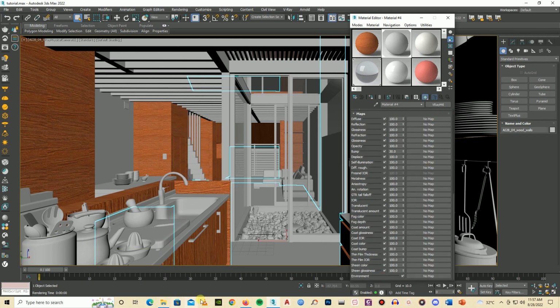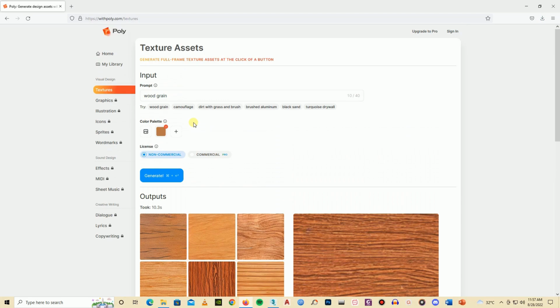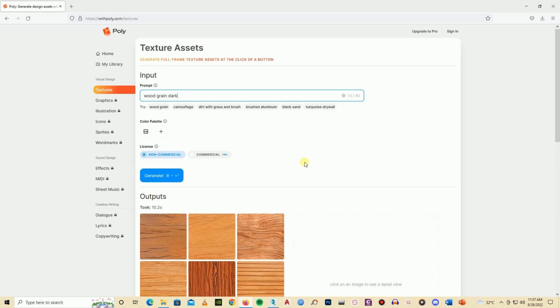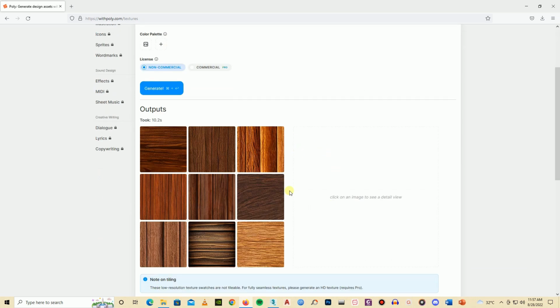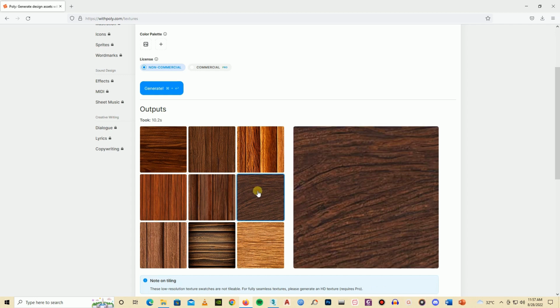and now let's go to Poly and type in the next texture I want, which is a darker wood grain, a darker shade of wood. Let's see what comes up. So here you can see these are some darker shades of wood.